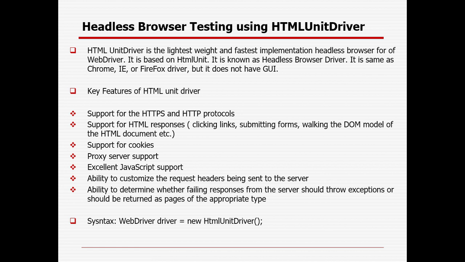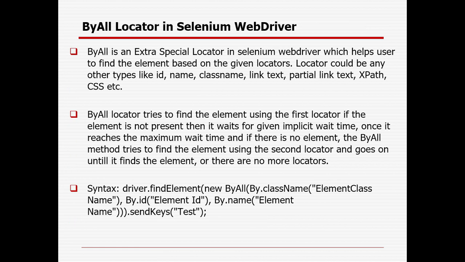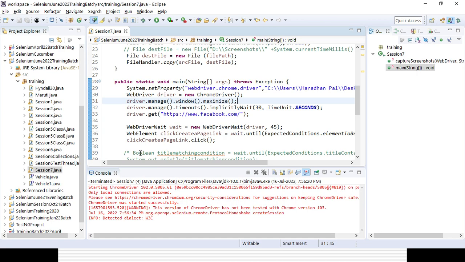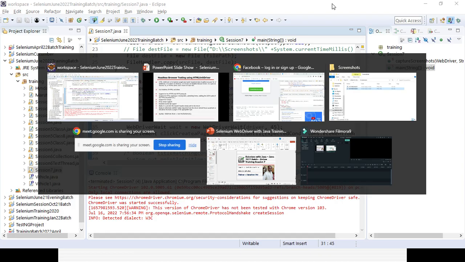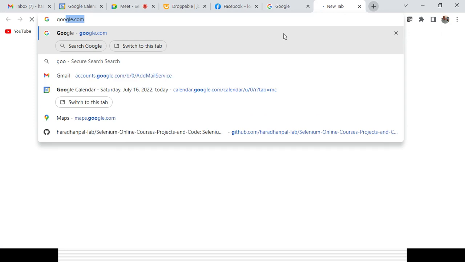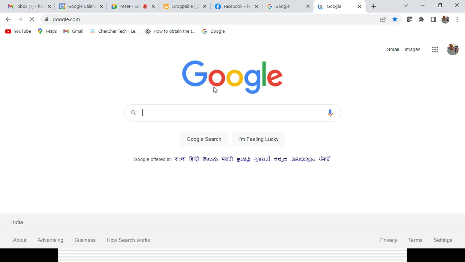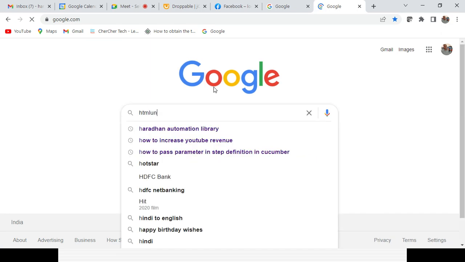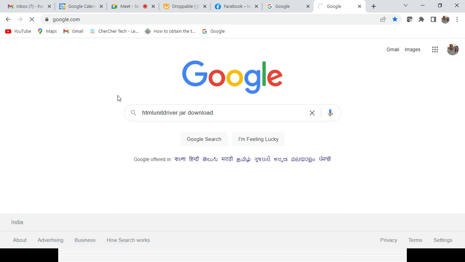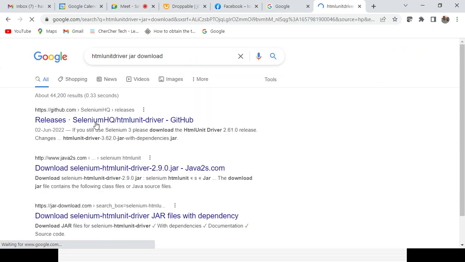Before that, you need to install the HTMLUnit driver. So you can just go to Google and type HTMLUnit driver. Then HTMLUnit, that is the thing you need to use. HTMLUnit jar download, and you can download it on desktop or any drive. There will be a link available. This is the simple way. You can download it, or here I can also download it.